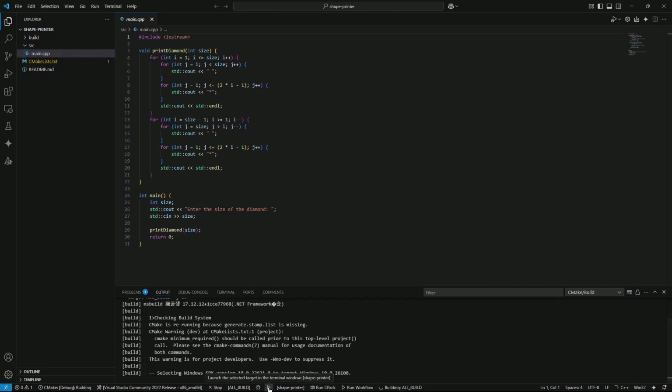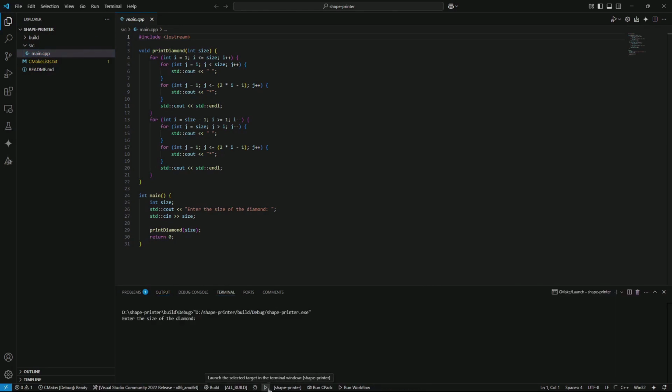The program will be built and executed. Enter 5 as the size of the diamond shape. The diamond shape is printed correctly.